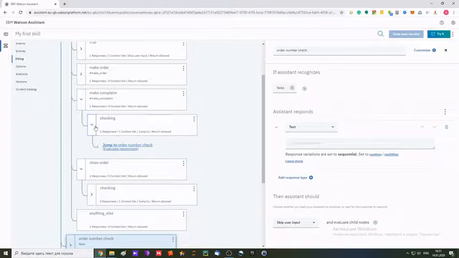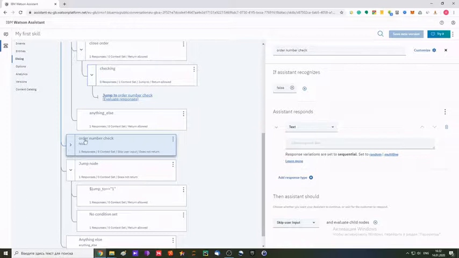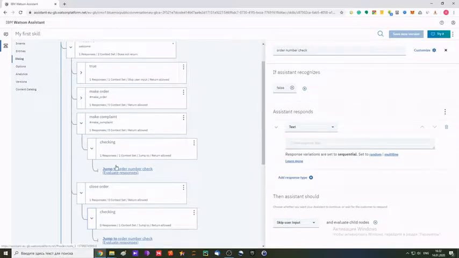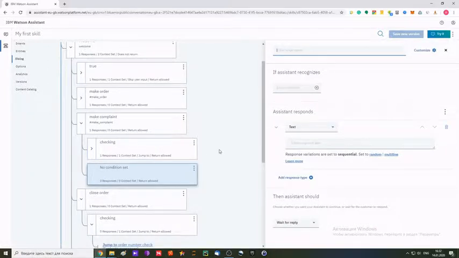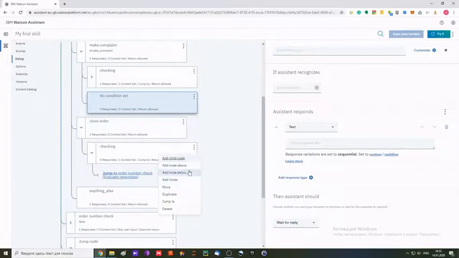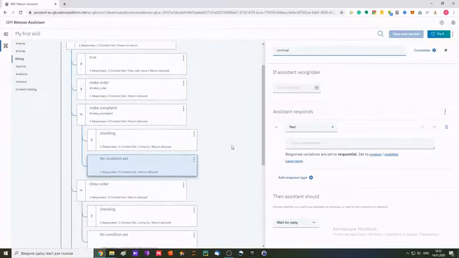Oh, yeah. So as you can see, after checking, we are jumping to some other node, but we want to come back to these branches to make complaint or close order. So let's add some other nodes here, which will continue our branches. Let's call them continue, and this is also, oh, something went wrong.